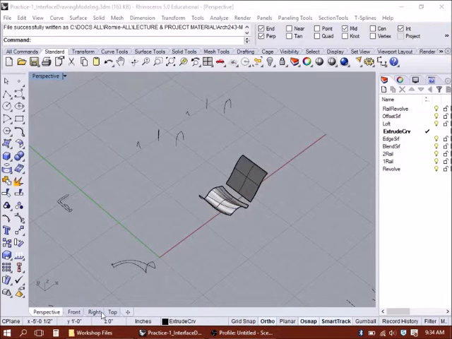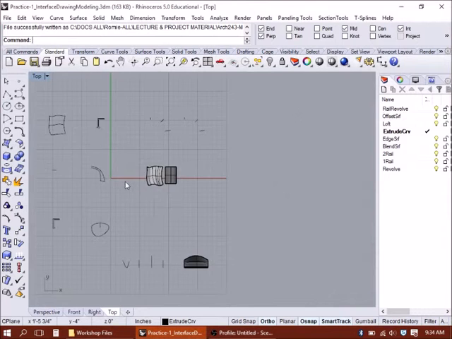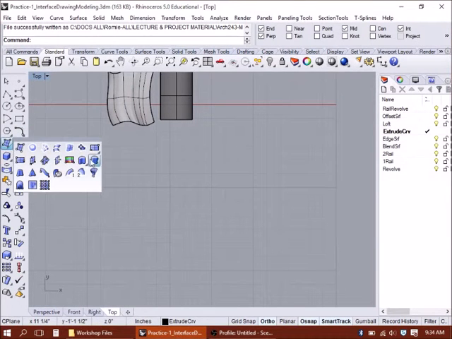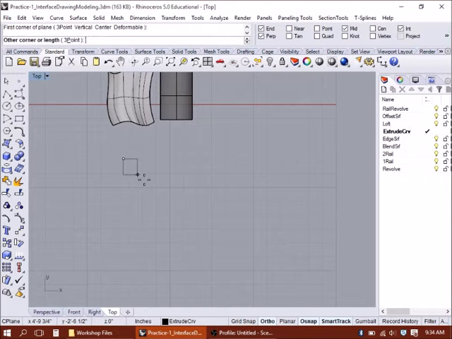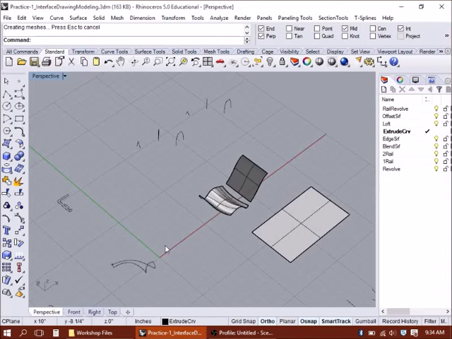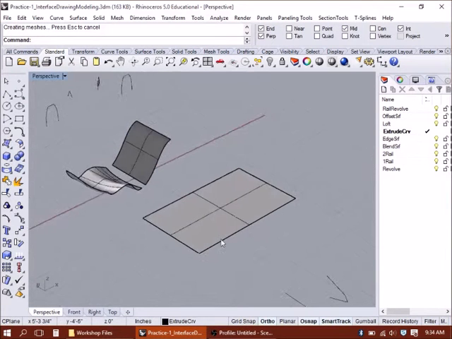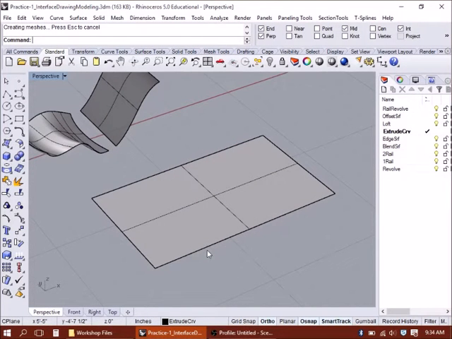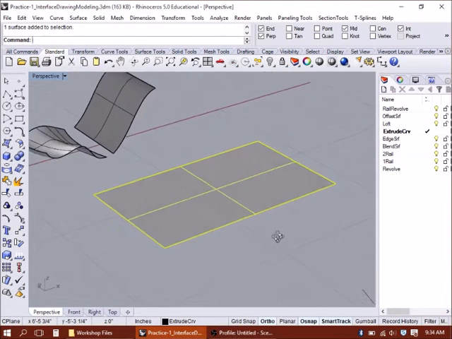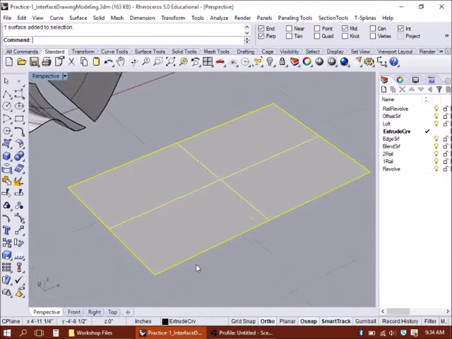Okay, so whenever you create any kind of surface, I'm just going to create a very simple surface here. Rhino automatically, depending on how the surface is created, will assign it control points. So this was a very simple surface that I just created, a flat 2-point rectangular surface.